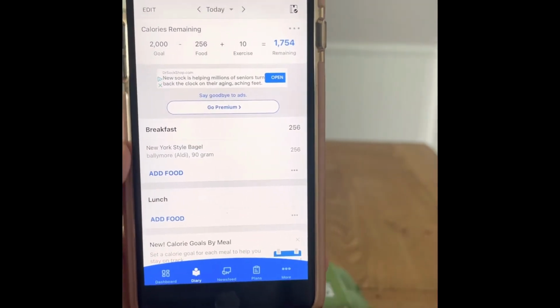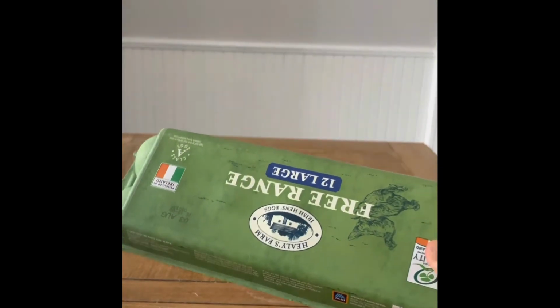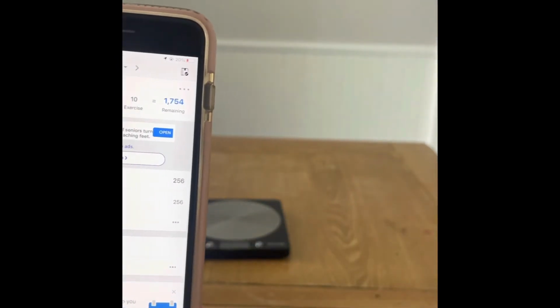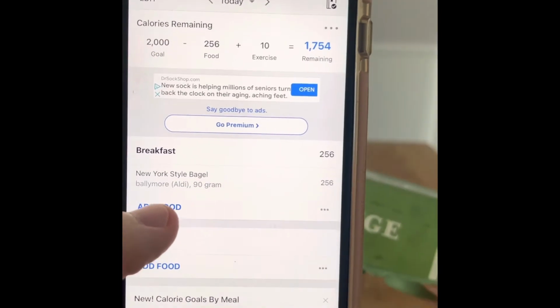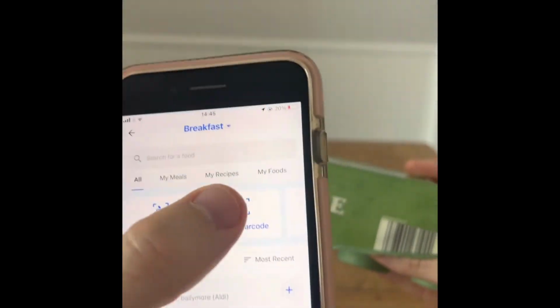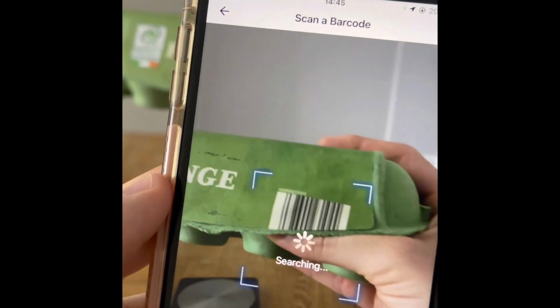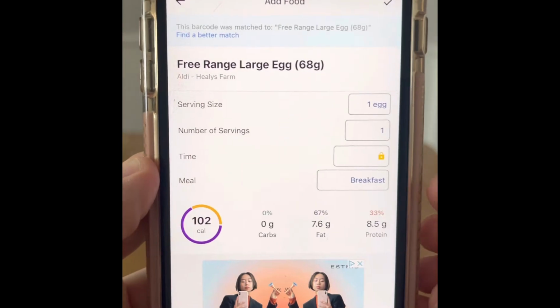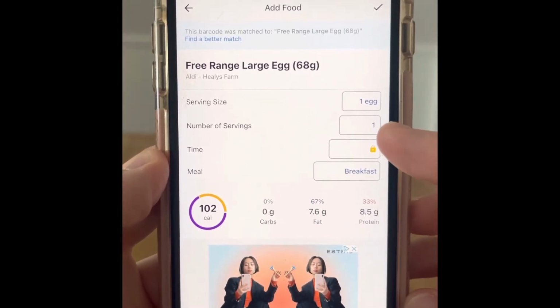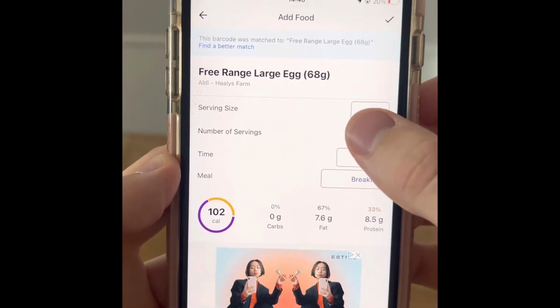What else am I going to have in this meal? I'm going to have a couple of free range eggs, so I'm going to go for 2 eggs. Again, same setup. I'm going to add food, scan the barcode, and that brings me down to here. Brilliant. So you can see 1 egg equals 102 calories, and there's the number of servings. So I'm going to have 2 eggs.